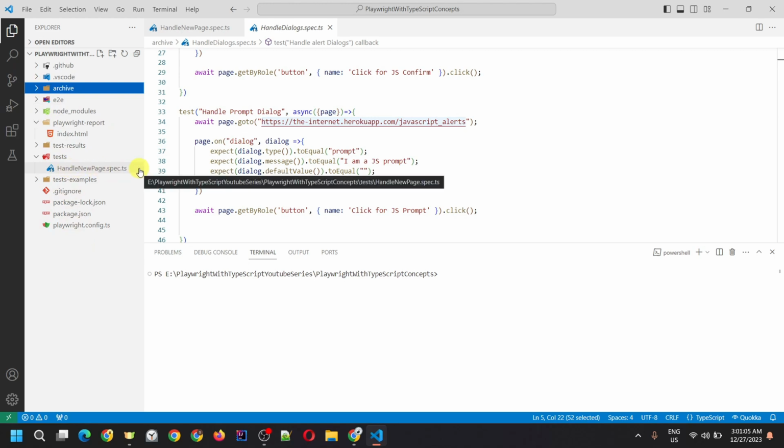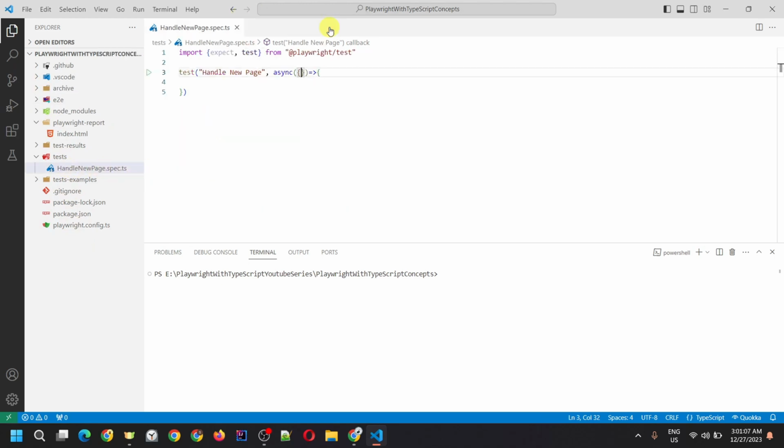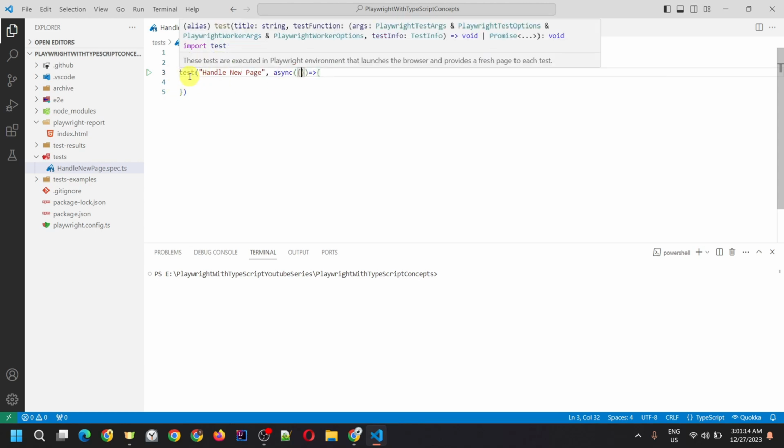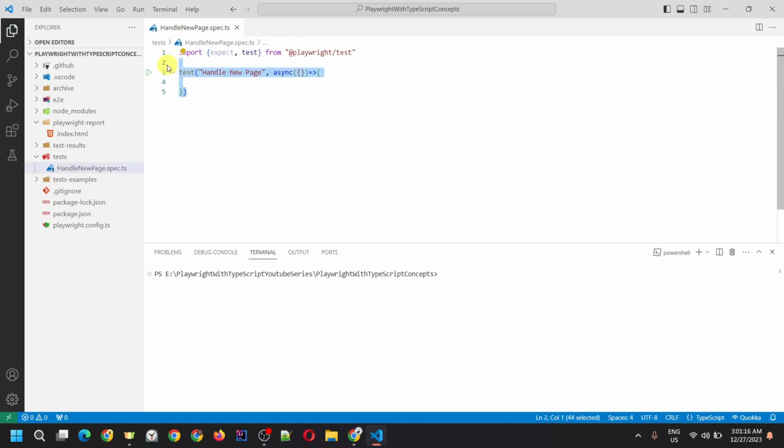Handle new page.spec.ts, and here I have already imported test from the Playwright test module, and created this test block where we are going to handle the new page. Here I have given the title and created this anonymous function. Inside this anonymous function, till now we were using the page fixture, but now we are going to use this context, which we just talked about.